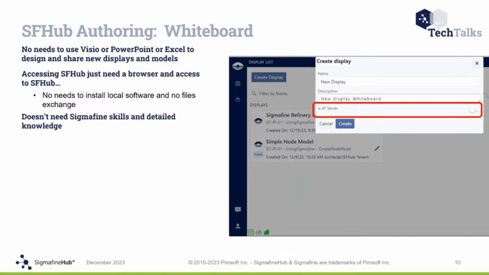It doesn't need Sigmafine skills and detailed knowledge. It's pretty intuitive. Just drag symbols to make connections between symbols and so on and so forth. So it's really, really easy and accessible to anyone. You can use the simplified whiteboard symbols library.